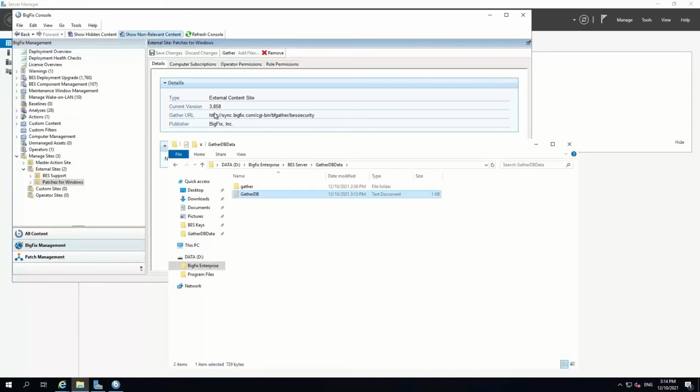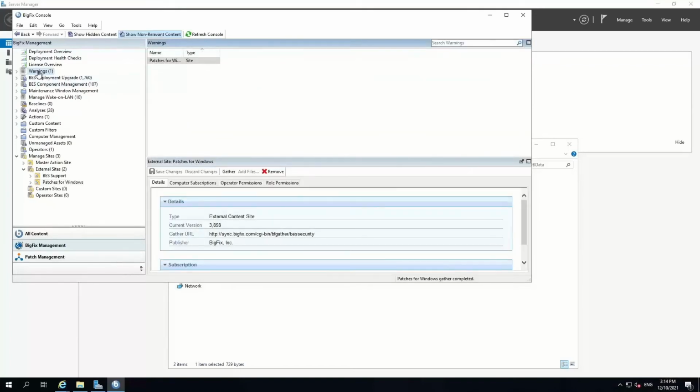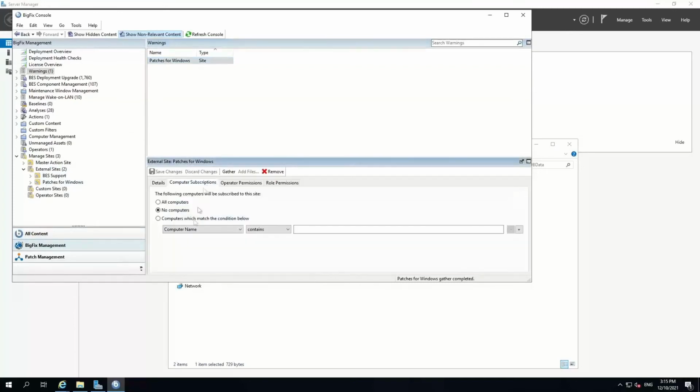Okay, so we've now got version 3858 of our Patches for Windows site. You can see the names come back, Patches for Windows. And we now have a warning area here, which is notifying us that we've got sites that haven't been subscribed. So this is just a way that you can help manage your system inside the BigFix management area. You can also go down, if you wanted, into all content and manually subscribe sites, but it's nice and easy that it puts it all in the one location here.